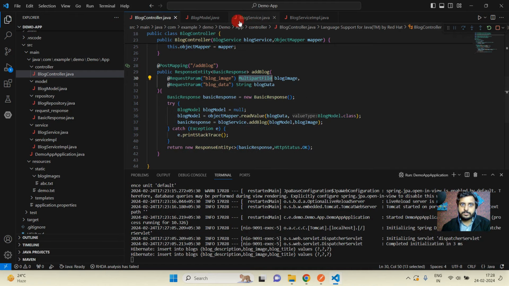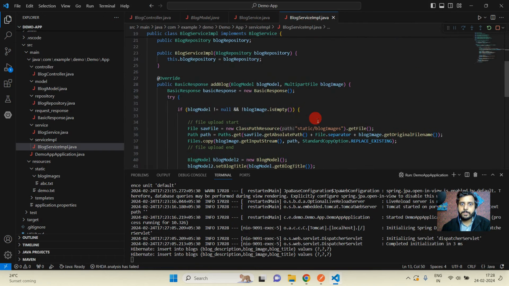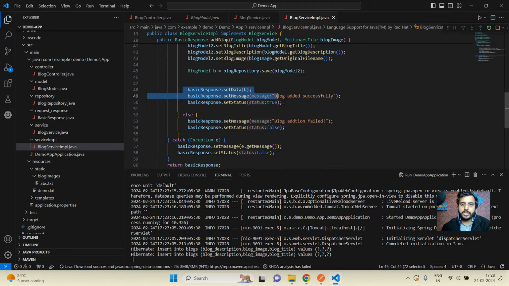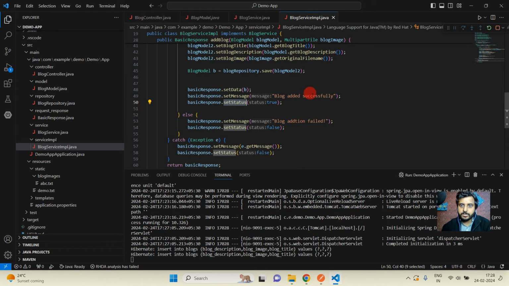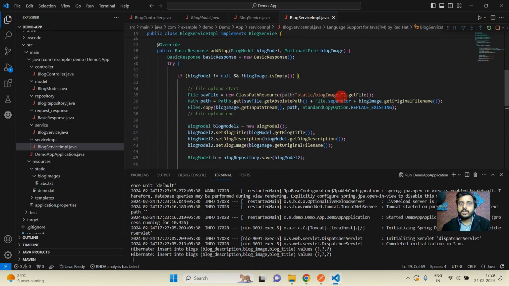And in the blog service impl section, in the add blog method, you can see we have recently added data, message, and status. So we are getting this status, message, and data. Okay, and in the data we are getting the whole data, and in the message we are getting this blog added successfully message, and in the status we are getting this true value. Okay, so our add blog API is working fine.